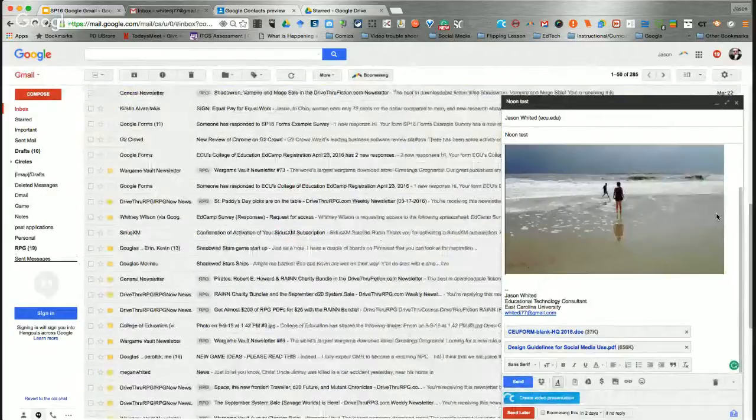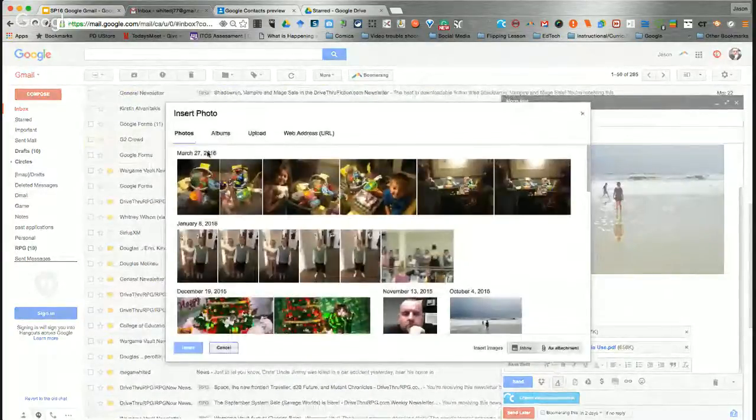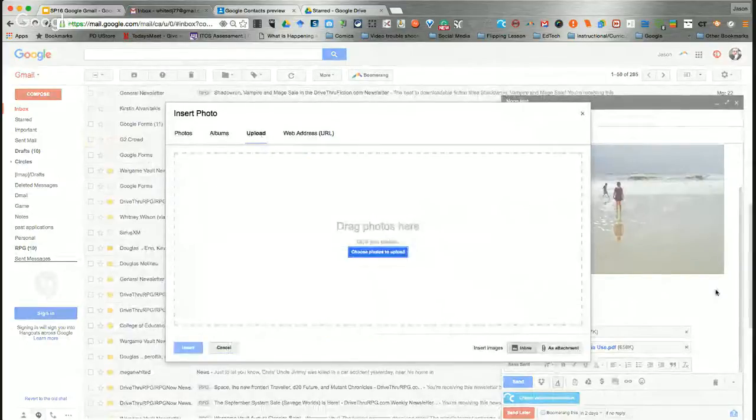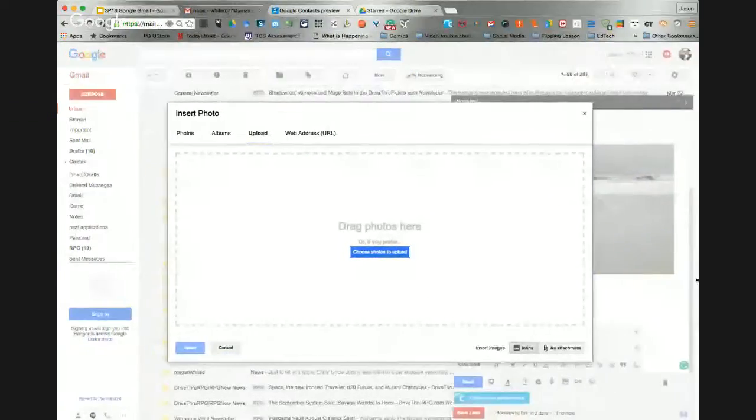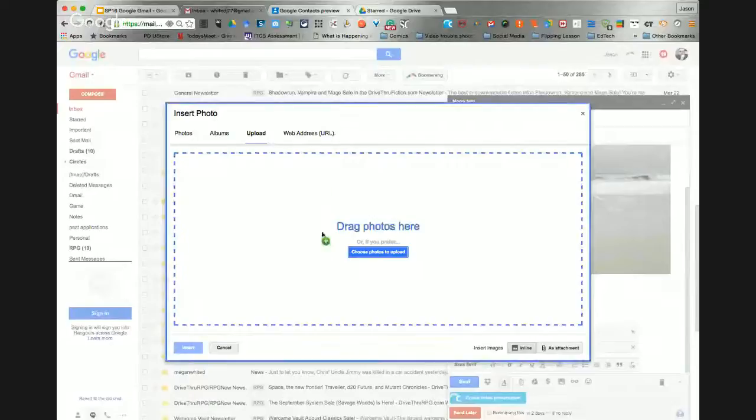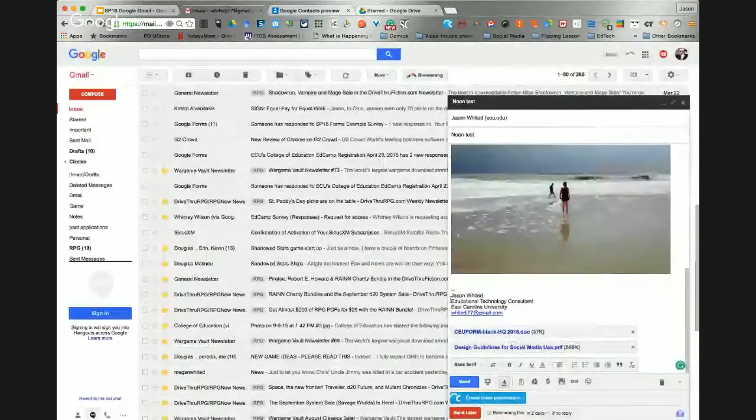Or you have the option of insert a photo. You can upload it, or I can drag it and drop it in there. So it's pretty easy, so I can take this image and drag it and drop it in there.